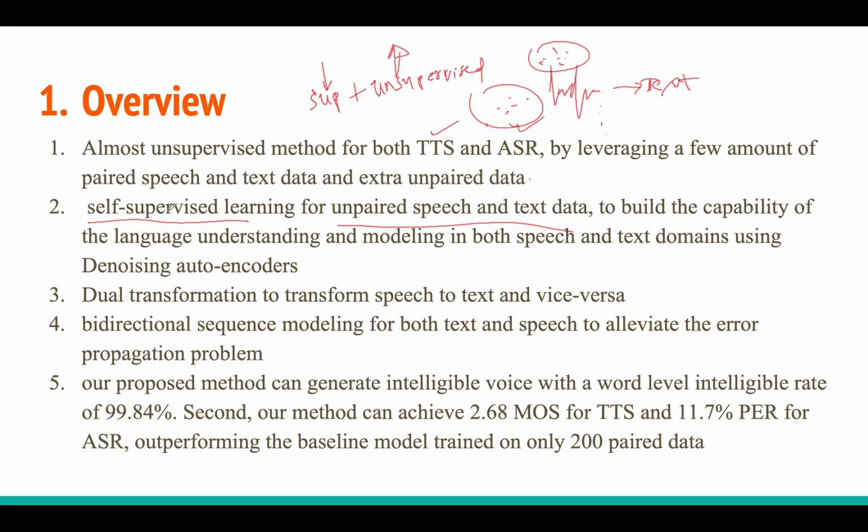Since these models are unsupervised, they need to understand language information, which is language understanding, and also speech information, which is speech representation. That can be done using a denoising autoencoder, because a denoising autoencoder does not need any supervised data. We'll see how these models are used to leverage the new algorithm, in detail.